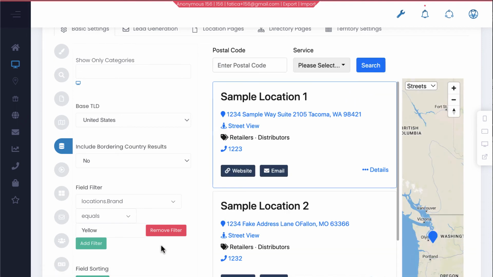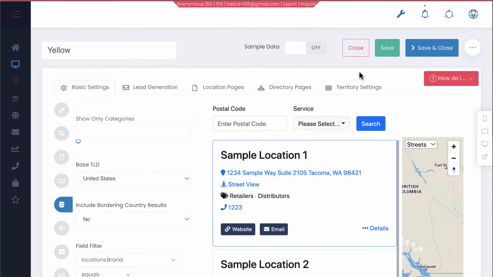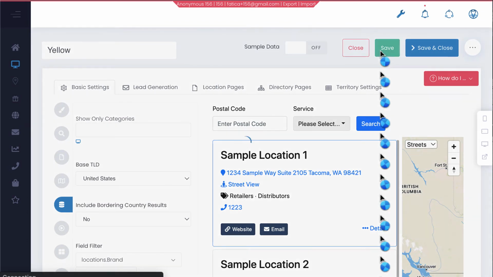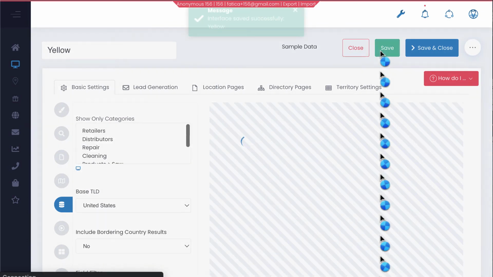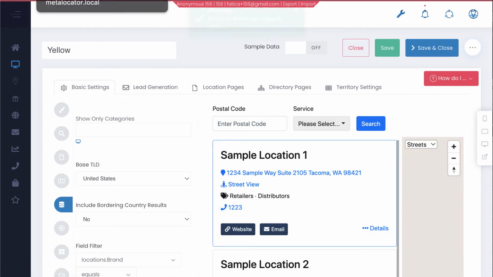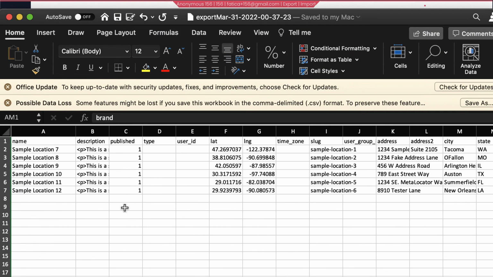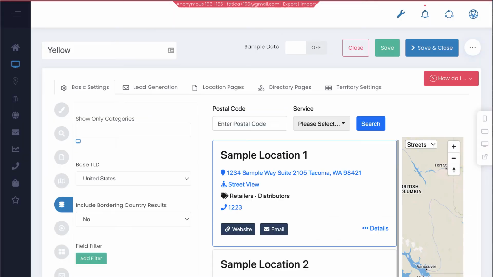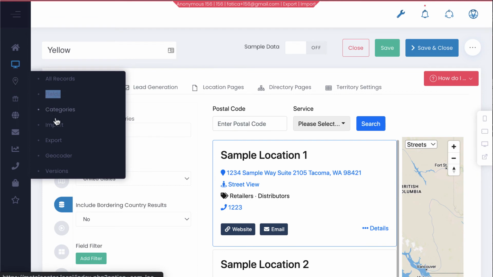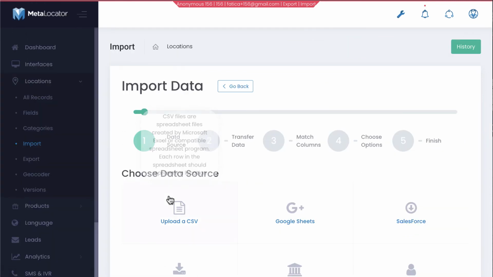And that should not change our locator at all because all the data in the account right now has brand equal to yellow. And the cool thing about this is now as we add data to the account, where brand might equal something else, it's not going to interfere with our existing locator. And so let's go back to our purple data set. So this might represent our new brand. And let's import that data set.